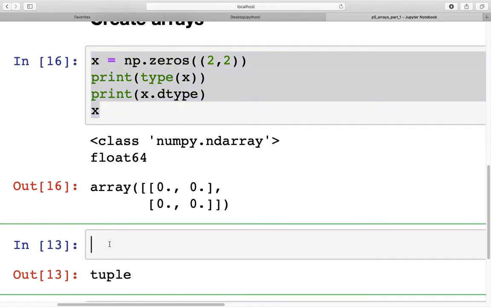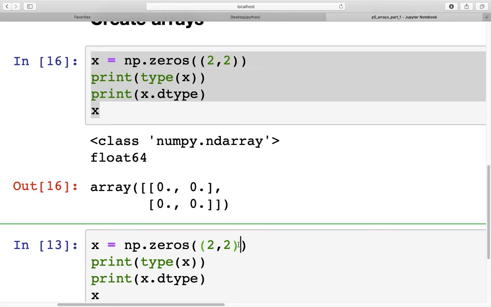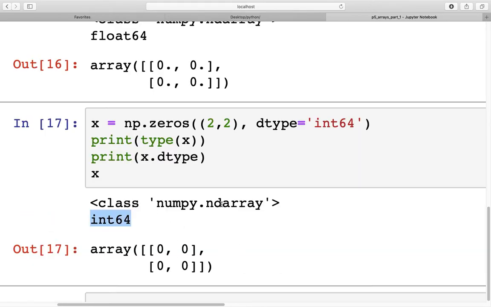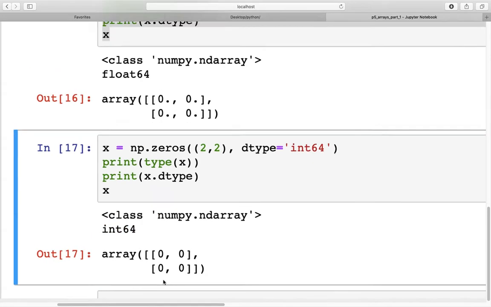Now if the array needs to be an integer, we can go ahead and explicitly specify the dtype as int64. So what that does is it will create an array where the class is array and the data type is integer 64, and you will notice that the decimal after the zeros is now not there.